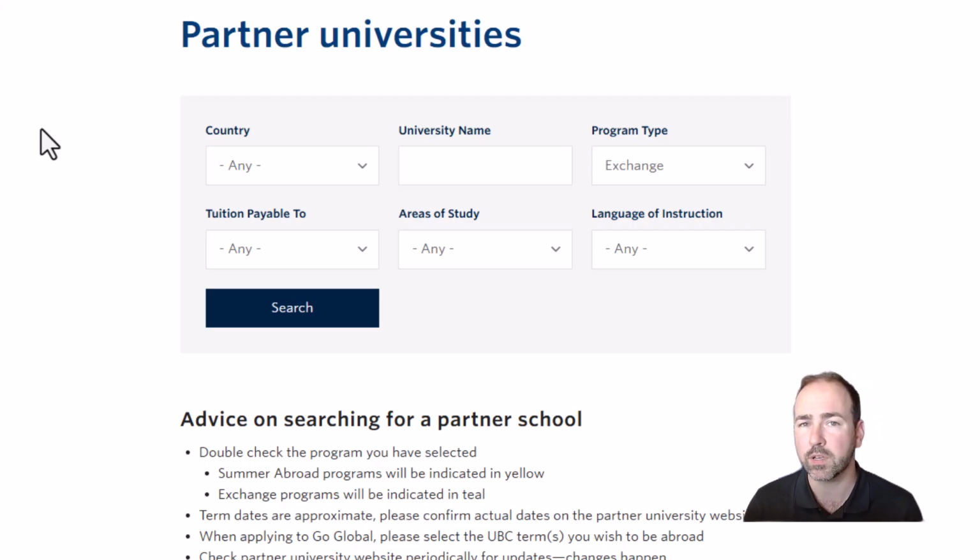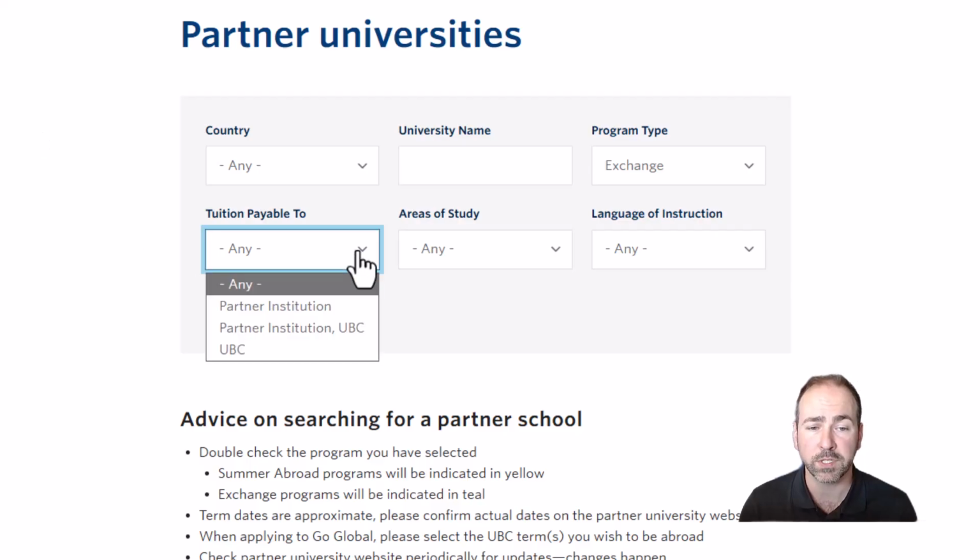This one we really only advise that you use in the summer if you need to, because there's three options in here and you kind of have to look through all three to be able to see all the options that are available. So you could look to see if tuition is payable to the partner institution, you could select that, and it'll just show you the results where it's only partner institution options available for tuition. You could select UBC and it will just show you the options where you pay UBC tuition. Or you can select the one that has both, and then when you apply, you can select one or the other.